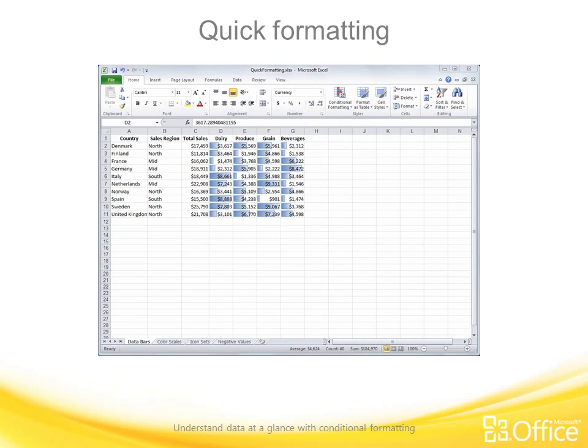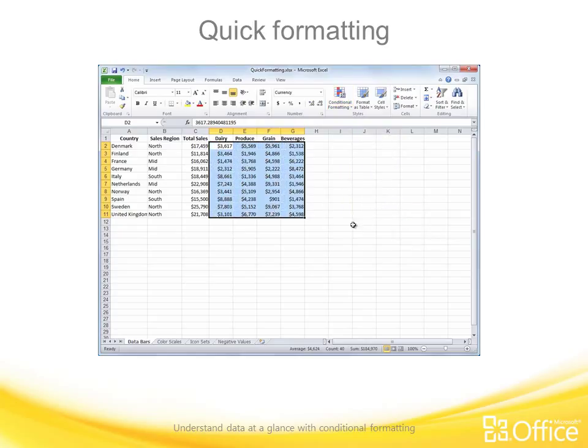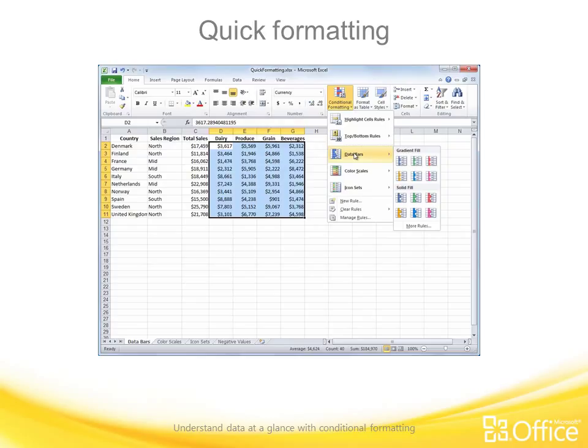Let's see how to apply conditional formatting. I'll start by clearing the data bar formatting that's already been applied. I'll just select the data. Then, on the Home tab, in the Styles group, I'll click Conditional Formatting, Clear Rules, and then Clear Rules from Selected Cells. Now, I'll apply conditional formatting again by clicking Conditional Formatting, and I'll point to data bars.